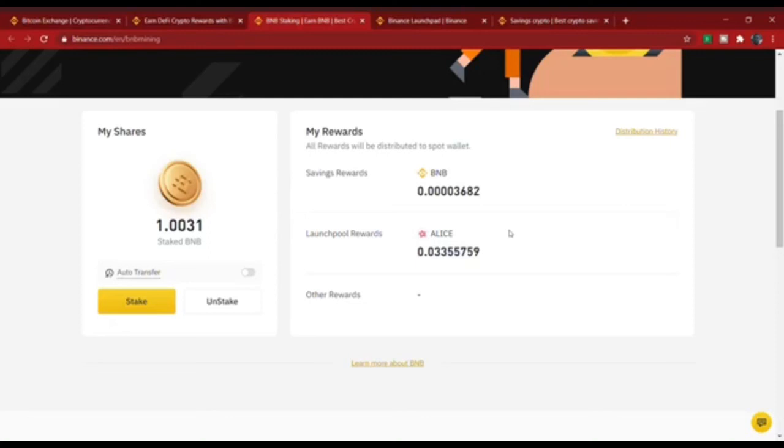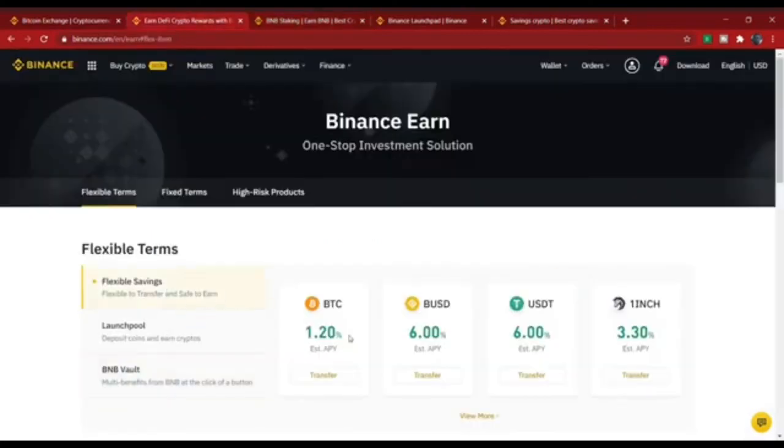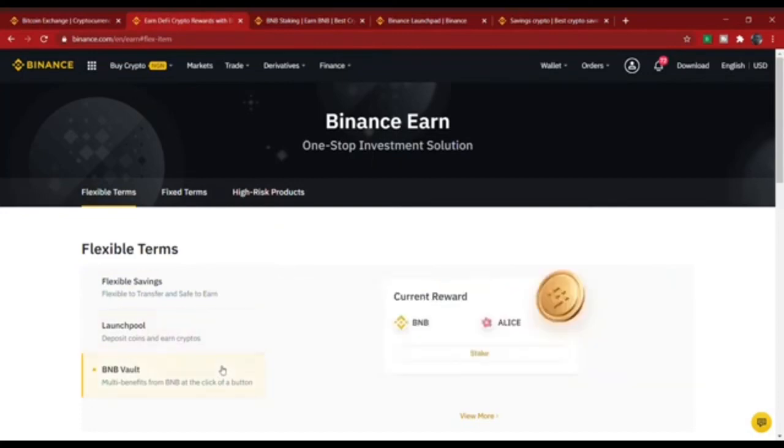So those are the ways you can get free coins on Binance. First is flexible savings, where you can save and get interest, or let me say annual percentage yield. The second one is launch pool, where you can get free coins, maybe a particular coin that they are going to list very soon. You can get it for free by staking 1 coin and get that coin. This third one is BNB vault, where you can stake BNB, and then you are going to be getting multi benefit from BNB at the click of a button. So these are the 3 ways you can get cryptocurrencies for free on Binance.